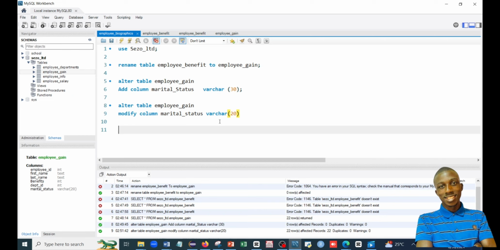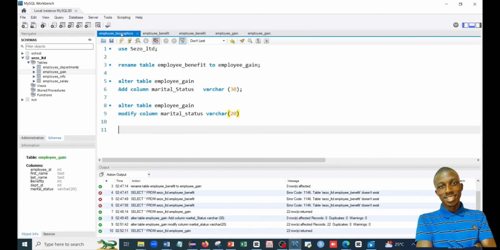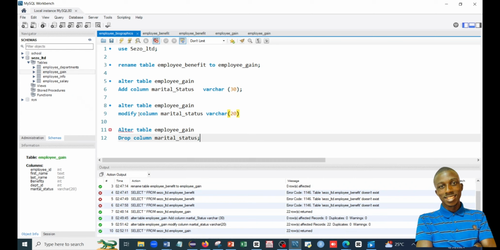But first of all, let's take a preview of that particular marital status column in this table. So we highlight employee gain and then we show columns of the employee gain table. You see we have this marital status here, which is a new column, but currently it is empty. That's why you are seeing null, null, null. So what we want to do is to drop this particular column from this table. We are still using the alter command. Alter table employee gain, and then drop column marital status.